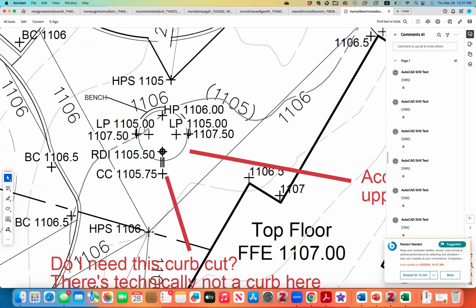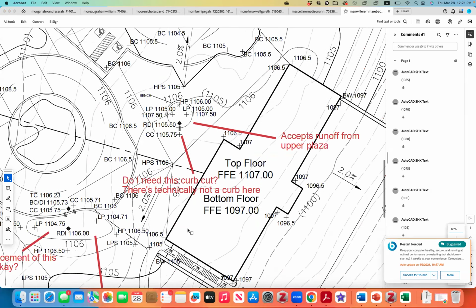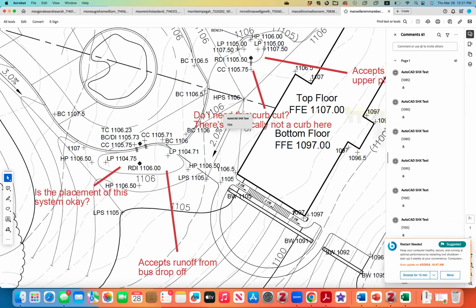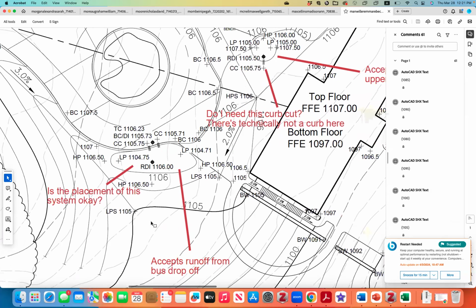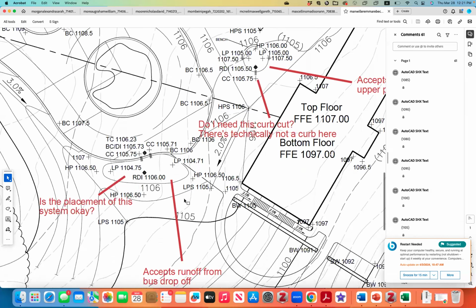I would reduce the size of the original contour numbers because it's a little overwhelming to see these numbers here. It's going to get pretty cluttered. Yeah, you're right. There's no curb there, so you don't need a curb cut, but you need to know the elevation at the entrance there. So I would keep that spot elevation. Just get rid of the CC. Okay, correct.